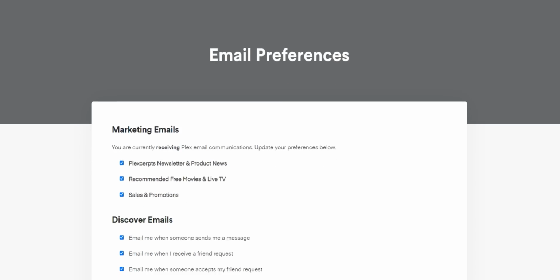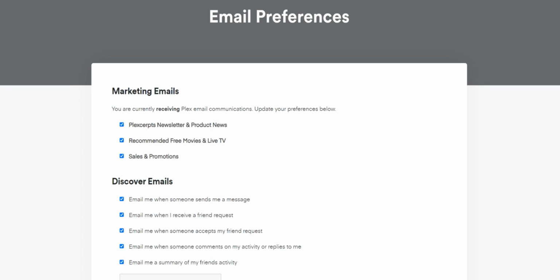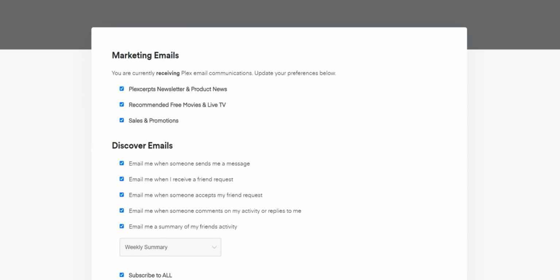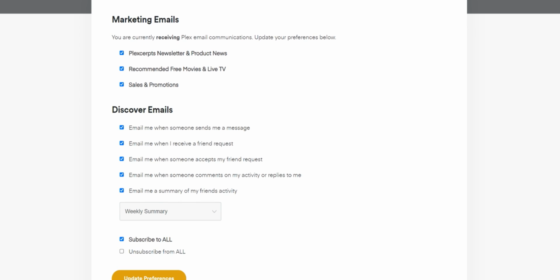So under the email preferences, this is going to give you the option to opt out of some of those emails that you might get from Plex. You can see marketing emails are checked for Plex search, newsletter, podcast news, recommended free movies and live TV, sales promotions. And below that, they do have more email notifications. So when someone sends a message, when someone receives a friend request, when someone comments on my activities, email me a summary. These don't seem that bad because if you're someone that uses that share feature or you have folks on your Plex, then these might be notifications that you want to get.